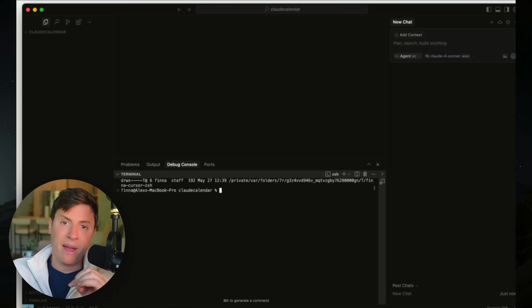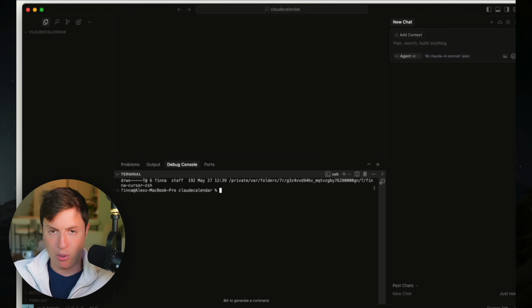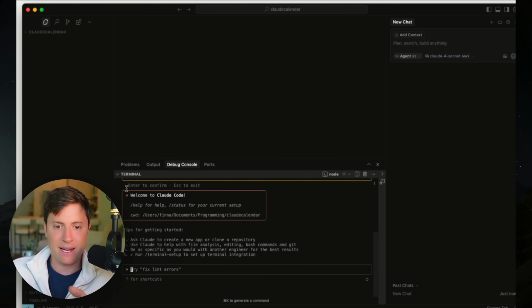I'll also put the command down below, so feel free to pause here, copy and paste the command from the description, and put it into your terminal. One last step, once you have that installed, all you do is type in claude to your terminal, hit enter, and you have Claude Code ready to go. So there you can see it, Claude Code is set.